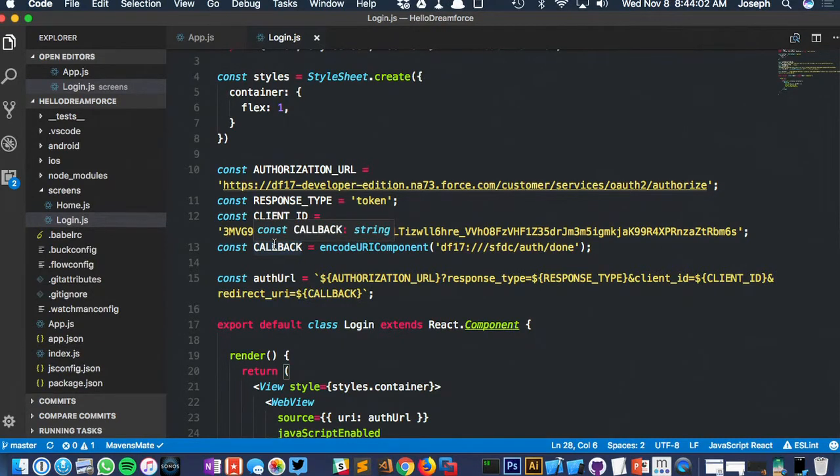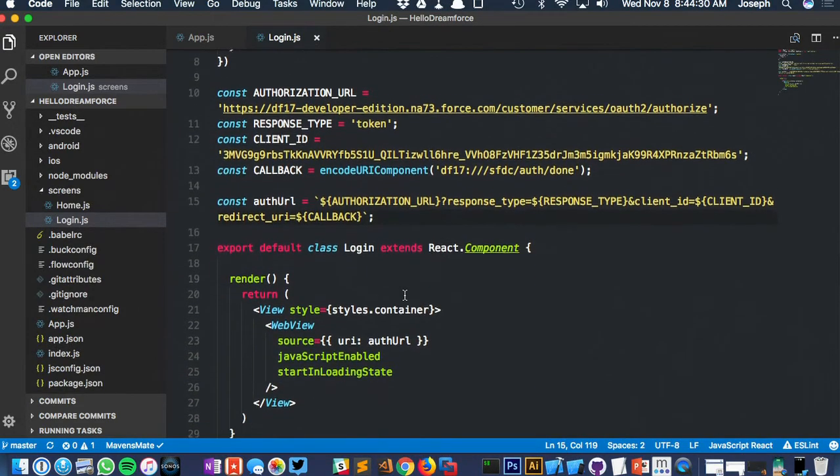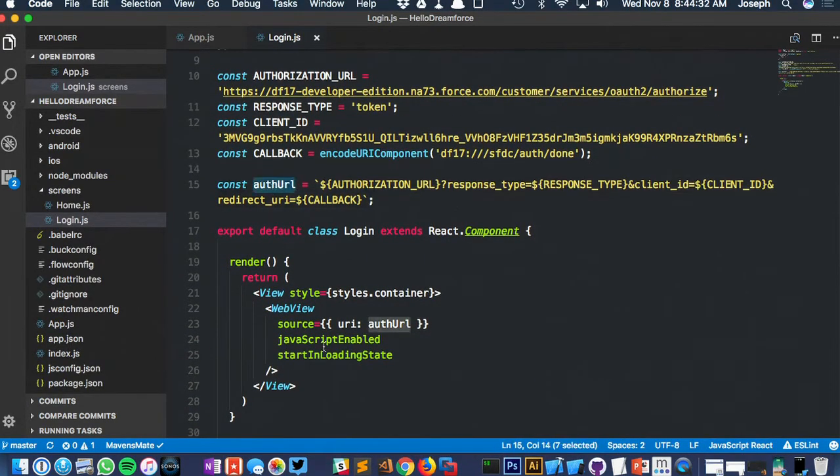So for the callback, I've created a URL scheme in my app called df17. And when I go back to the app, I'll show you how we actually captured this callback. And we're looking for df17 sfdc auth done. So when OAuth redirects back to that URL, the application picks it up on the device and we can extract the login information for the user. It's pretty straightforward if you've done an OAuth implementation before. So that's that auth URL that gets passed.